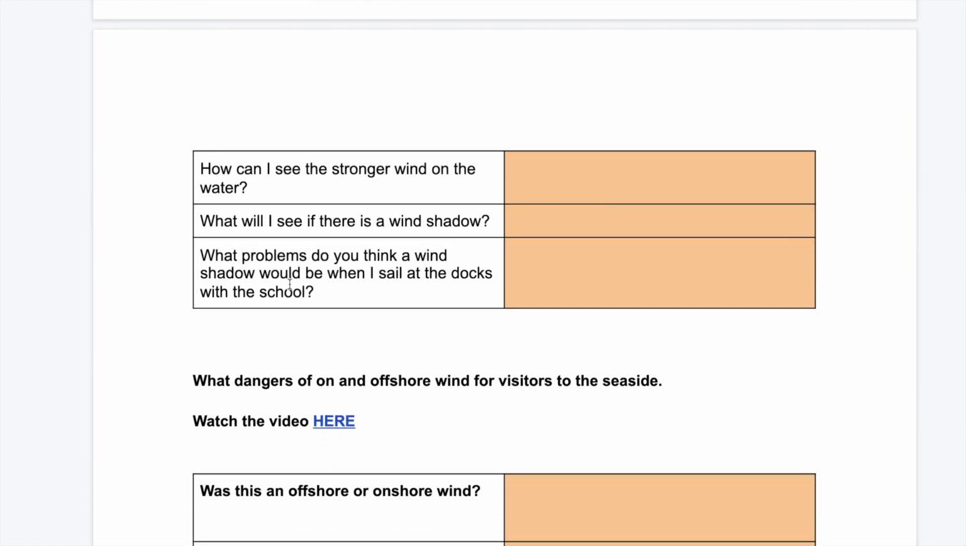From that video, how can I see the stronger wind on the water? From the video, what shows stronger wind on the water? Pop your answer in this box here. If there's less wind or wind shadow, what will you see on the water? Pop your answer in there.